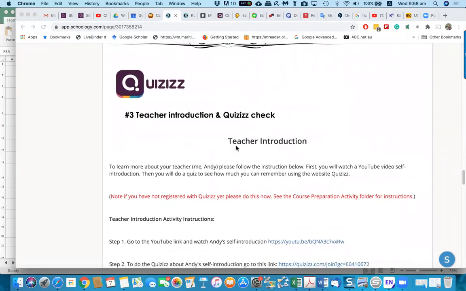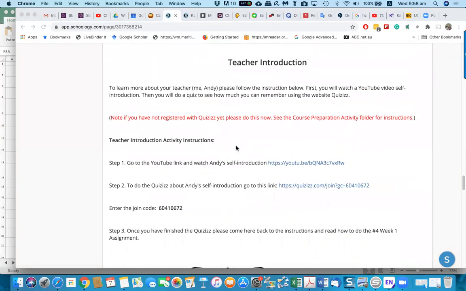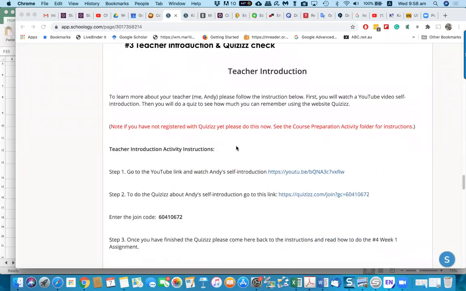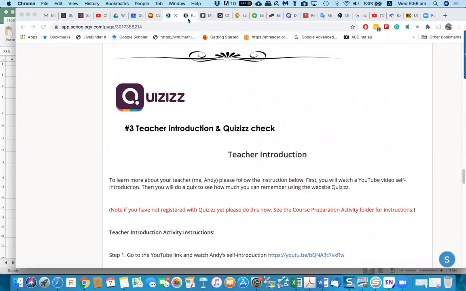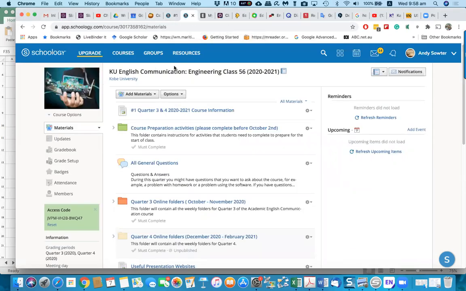Now, quizzes. You need to register with quizzes, and you need to register with Edpuzzle, okay? And I'm going to show you those things now. Okay, I'm going to leave this up, and I'm going to just open up another tab. So this is still our class page. To register with all those websites, you need to go to this folder here, course preparation. Okay, don't worry about the date. Just come to this folder.